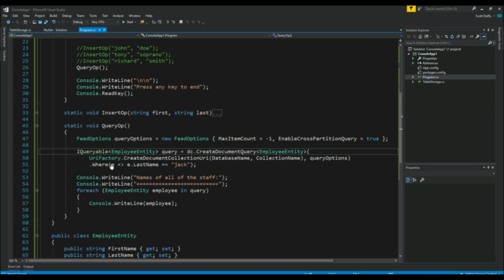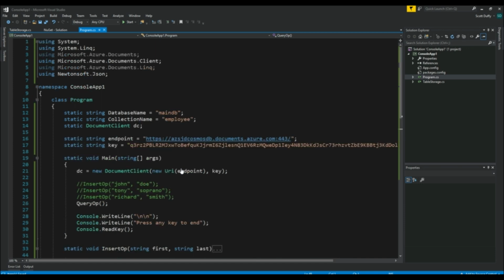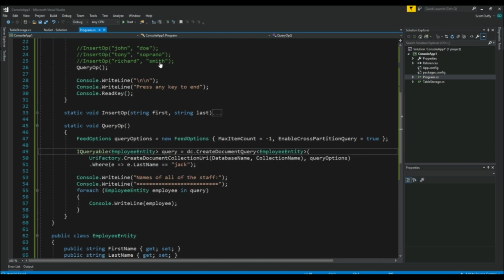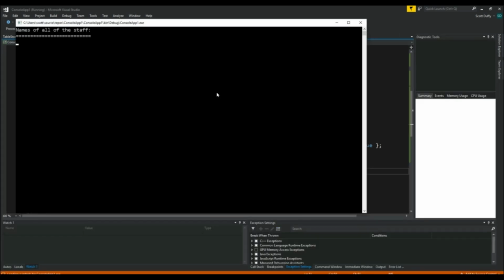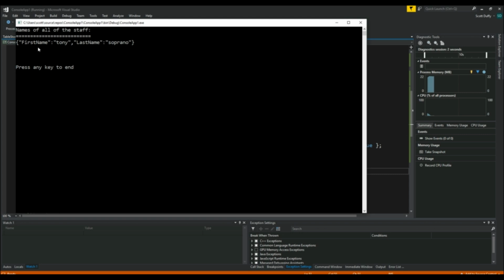And in this case, I'm looking for the record where the last name, it says last name Jack, but we should have nobody with the last name Jack. Let's pick Mr. Soprano here. So we're looking for anyone in our documents that has the last name equal to Soprano. And so we're expecting 1 record to be returned. So I hit F5 and I found first name Tony, last name Soprano. This is the document that Cosmos DB has returned, and press any key.